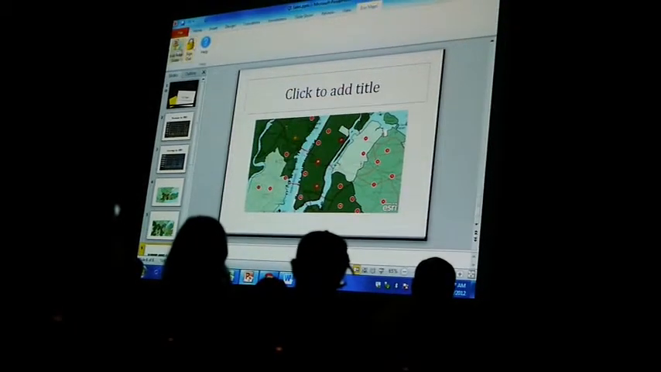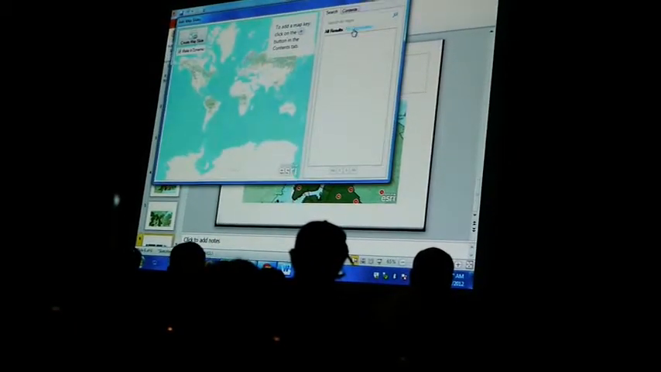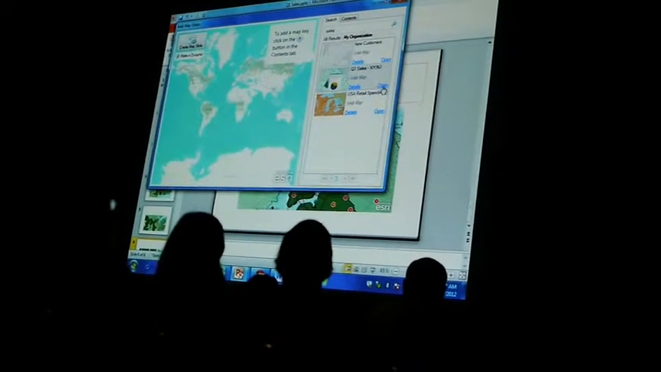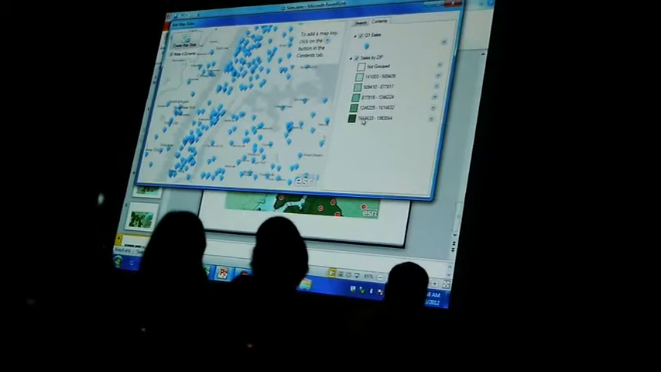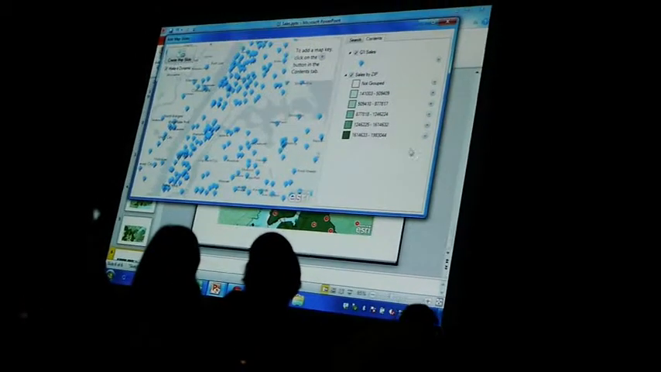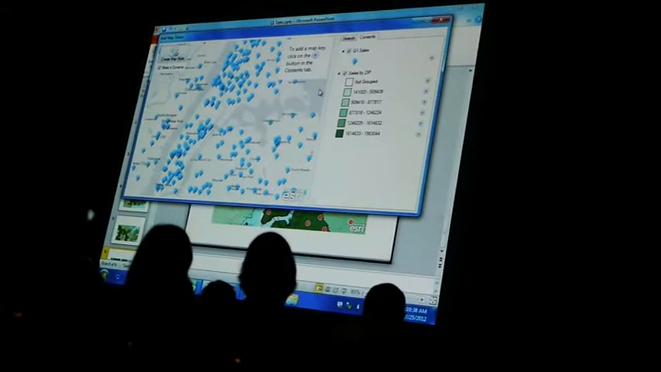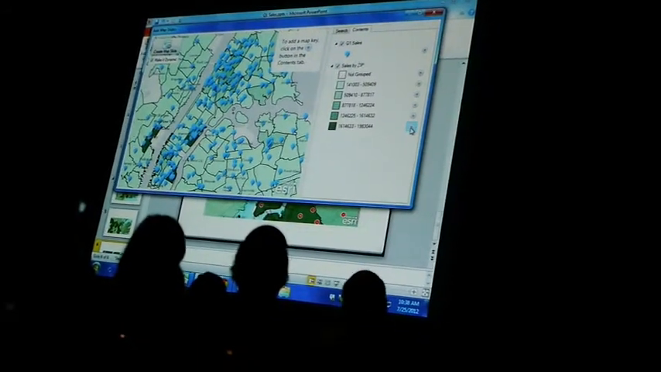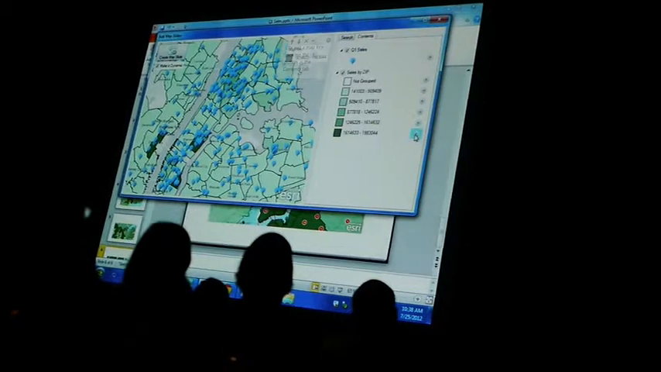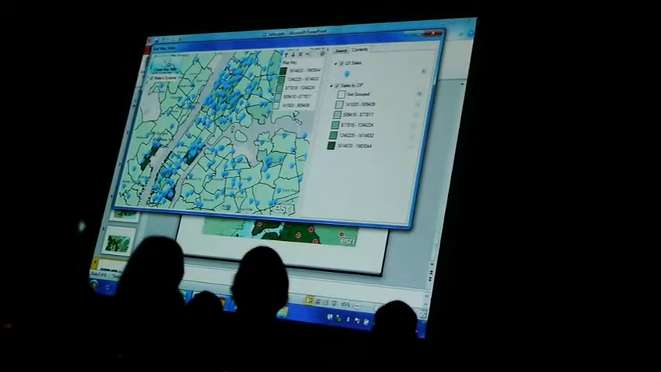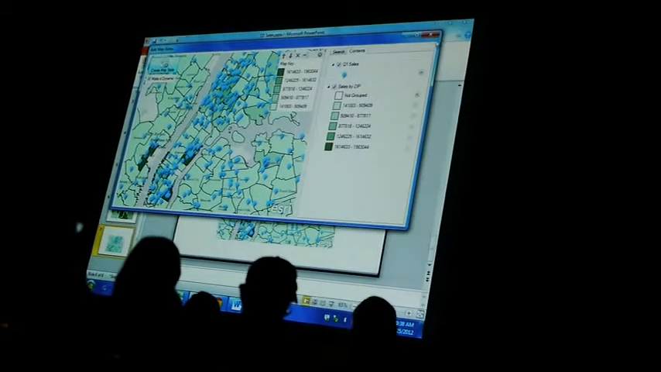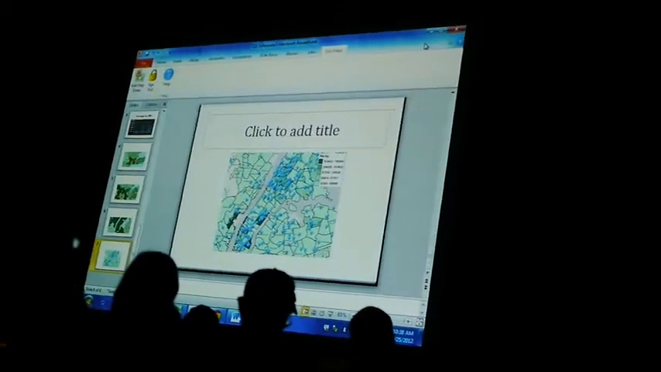Let me jump into another account and add a map that's already been published. So once this map is opened, we can configure the layers and preview the map. We can also supply a legend to provide some context for the audience. Then we can create a new map slide. Let's take a look at this presentation.